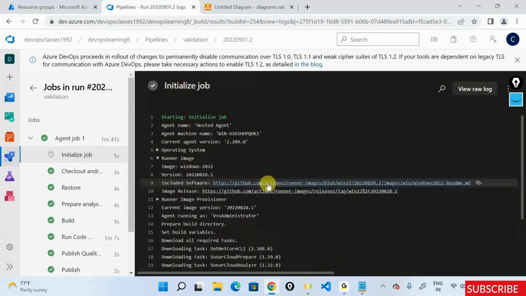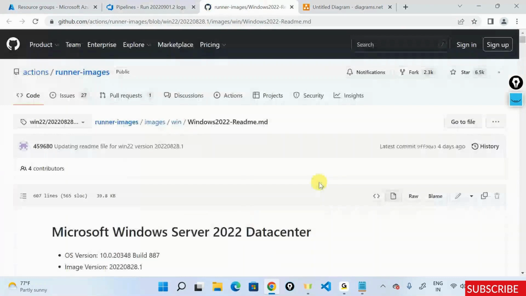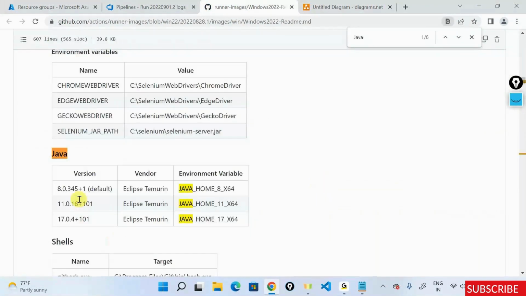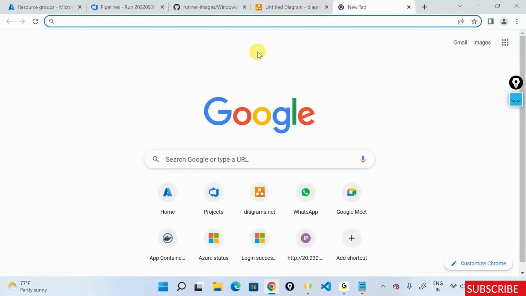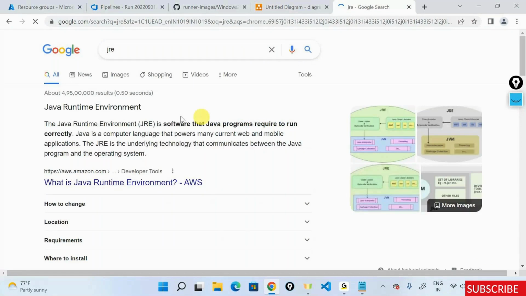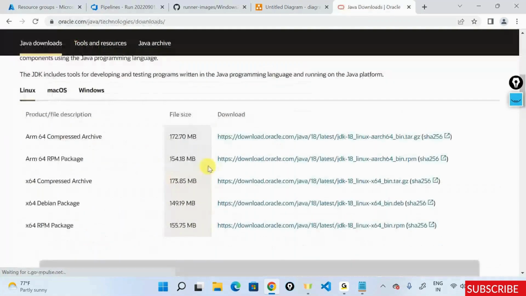If I look at the software here and search with Ctrl+F for Java, these are the things that are already installed: Java 8, Java 11, and Java 64-bit. Please look for something called JRE, the Java Runtime Environment. Java downloads runtime environments. Download these things that are there on your agent.